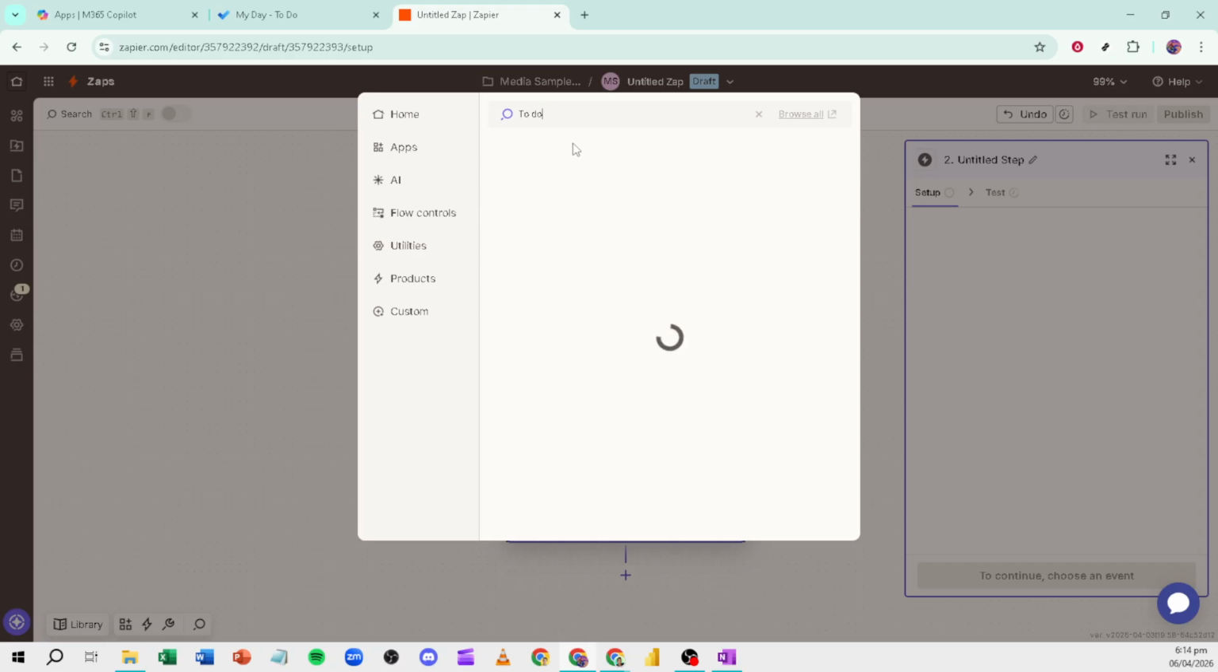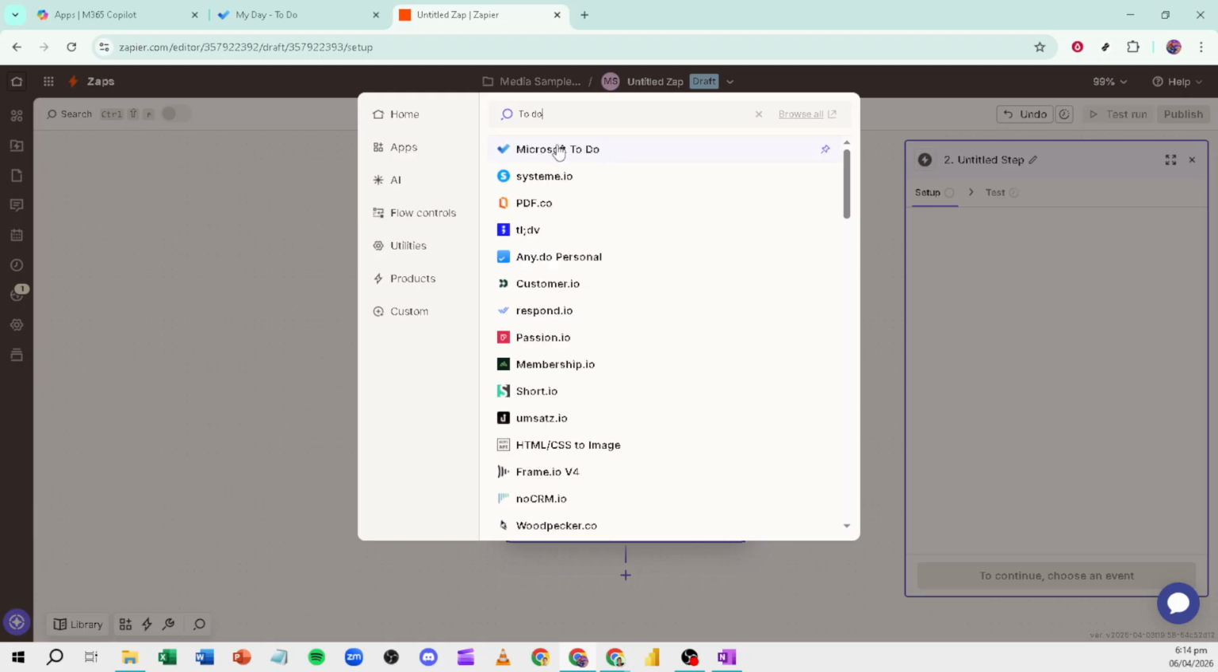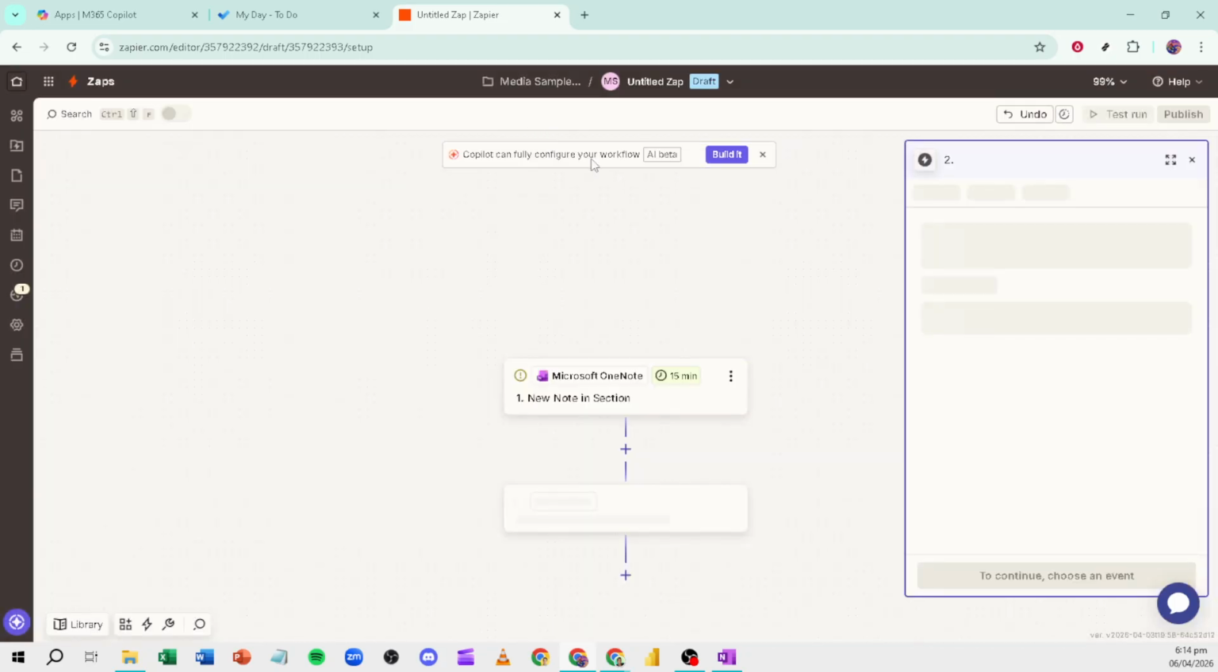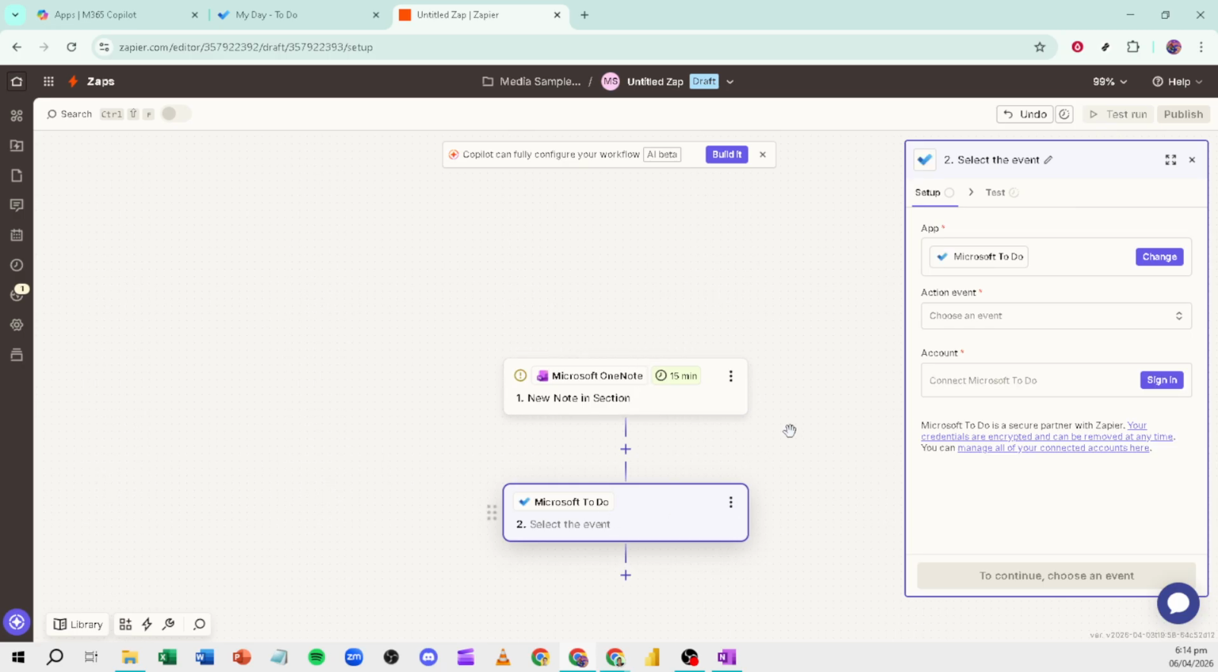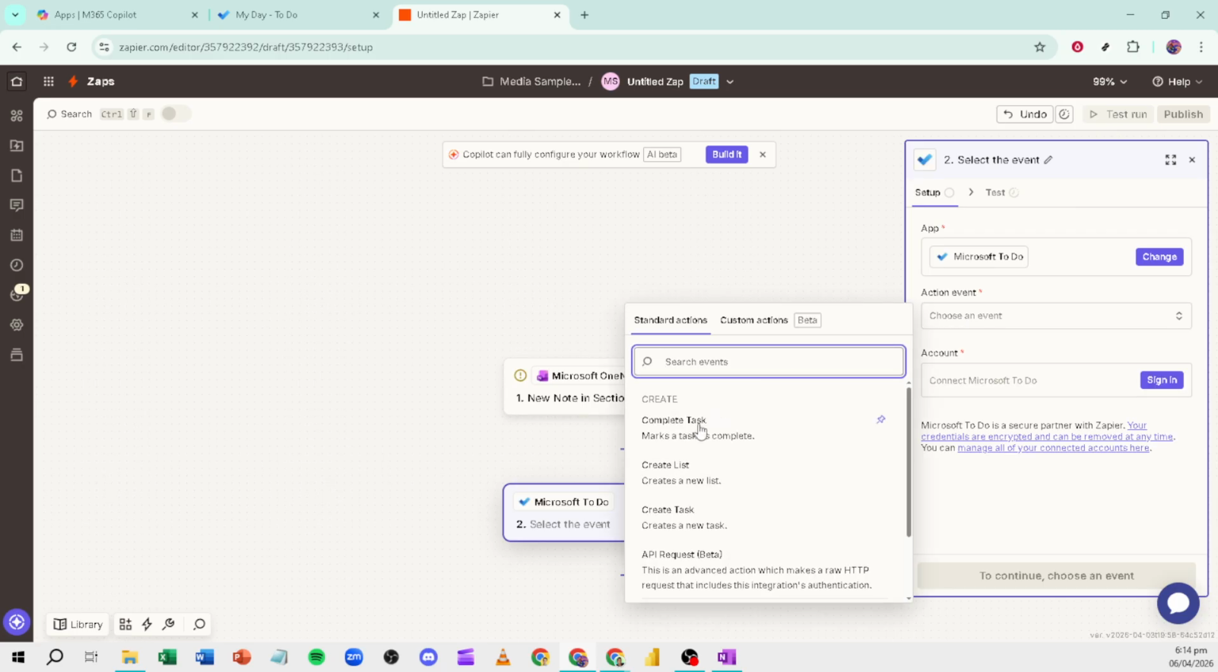Finally, activate the automation. Give the workflow a clear name, turn it on, and create a quick test note in the chosen section. Within moments, a matching task should appear in your selected to-do list. If anything looks off, open the workflow's run history in Zapier to see the details and adjust the notebook, section, or field mapping. That's it.